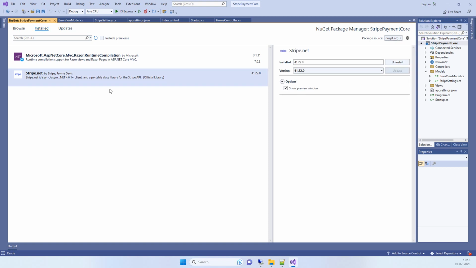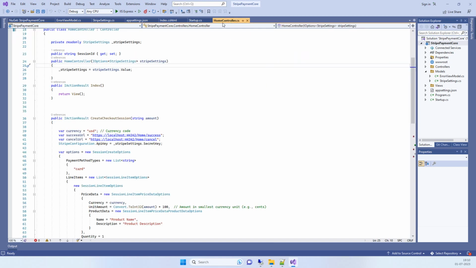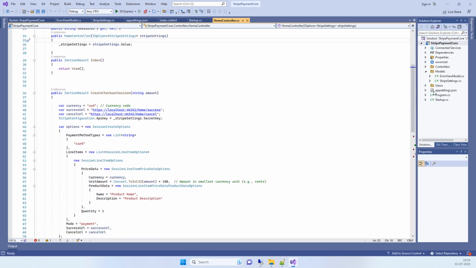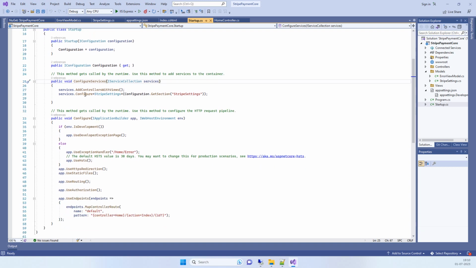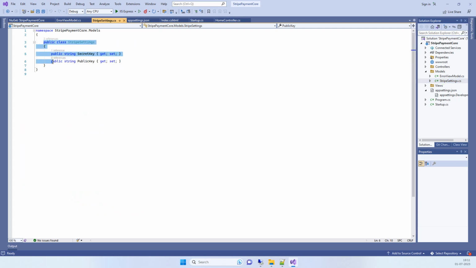The first step will be to install the Stripe.net NuGet package into your application, and once you install this package, you can go to your home controller. Basically the first thing we require is the Stripe keys. We have this secret and public key that we have stored in the appsettings file. Now to read these settings in the code, we have added the Startup.cs file. In this we have added this line, so basically it will read the settings from config, and we will get that in the StripeSettings class. The StripeSettings class, you can see here, just has two properties, which are the keys properties.